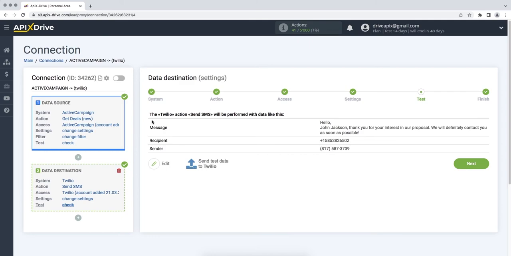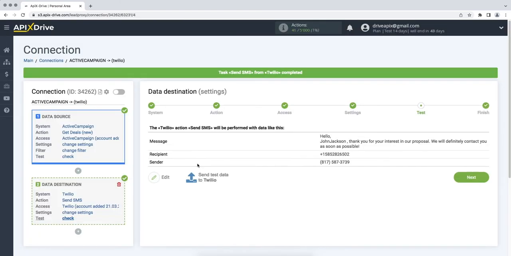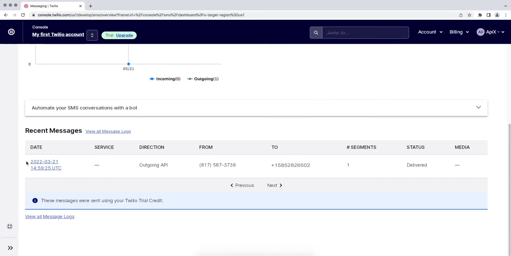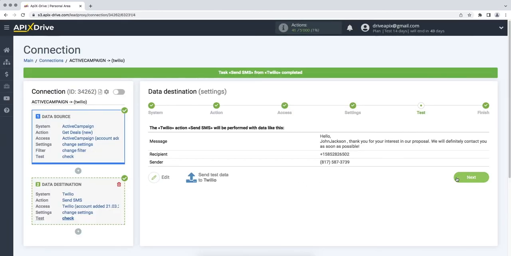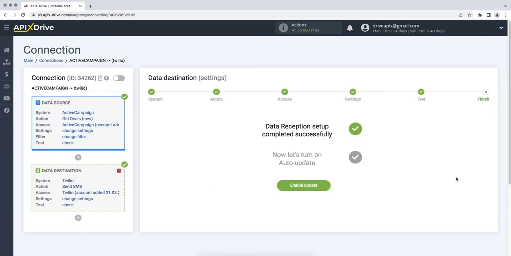At this stage, we see the test data that will be sent to Twilio when a new deal is created. In order to check the correctness of the settings, click Send Test Data to Twilio. If everything suits you, return to the ApiX-Drive service and continue setting up. On this, the Twilio data reception setup has been successfully completed.